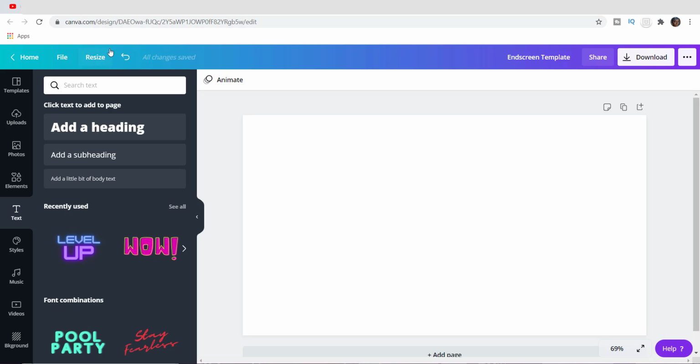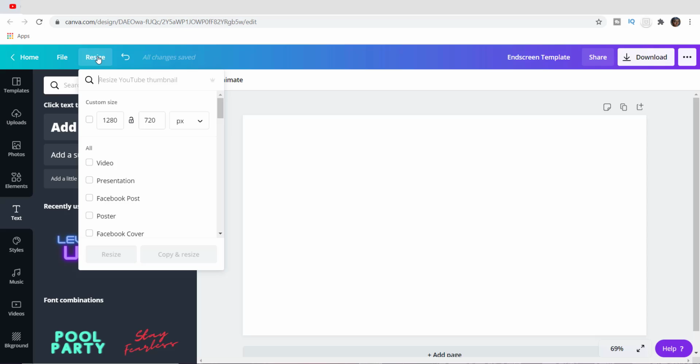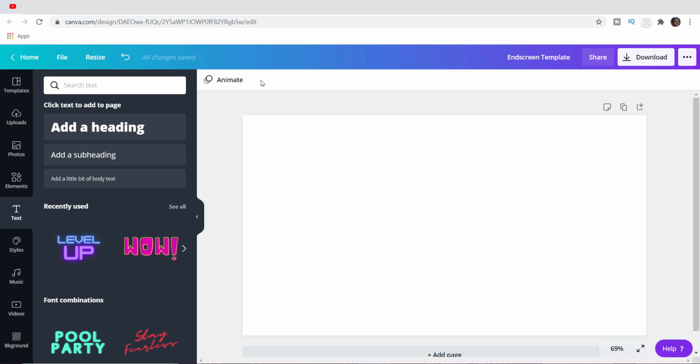And the most important thing that you need to find out here is the sizing that you need to start off with. So what you're going to start off with is 1280 by 720 pixels. Now, this is what I use, and it works just fine for me. If you think it's too big, you can make it smaller, but this is the size that I use to design my end screen templates on.